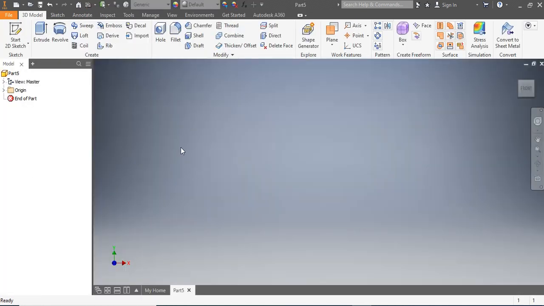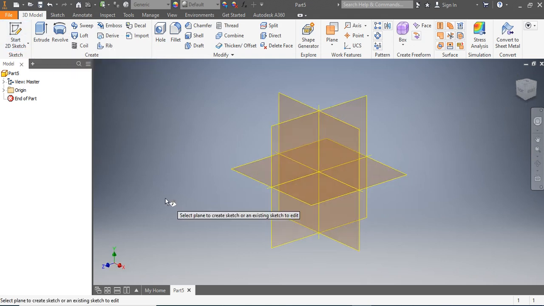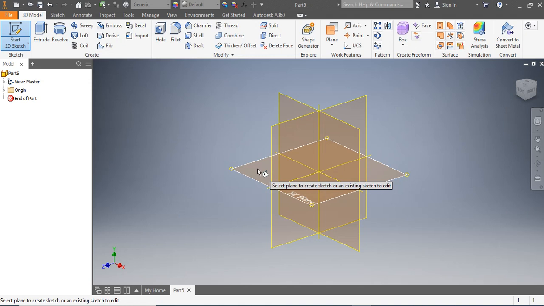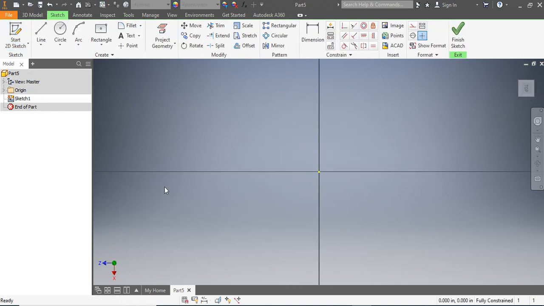So we start a new part. Here's our screen, our model tree, our view cube, and these are just for us for help zooming and things, but a lot of them you don't actually use. All right, so to start off with, we go with 2D Sketch. From 2D Sketch, we're going to click on the top plane. We will go into the sketch mode.